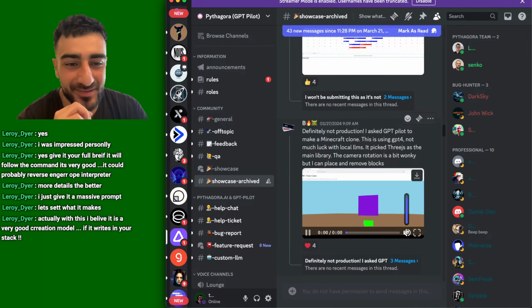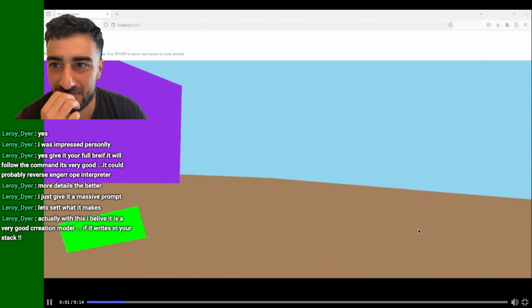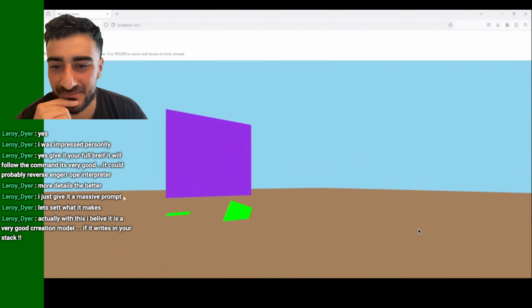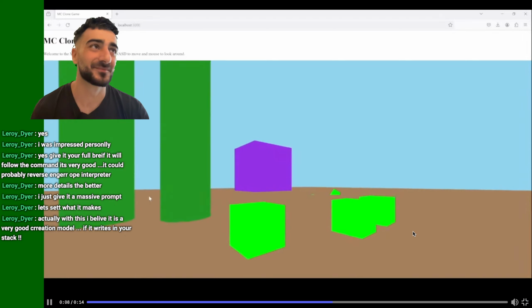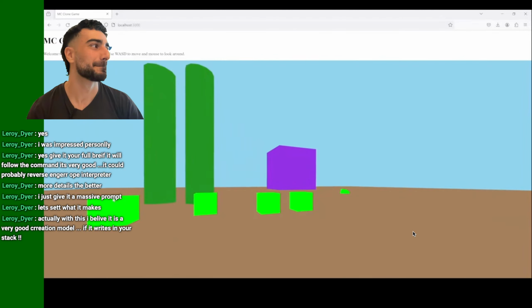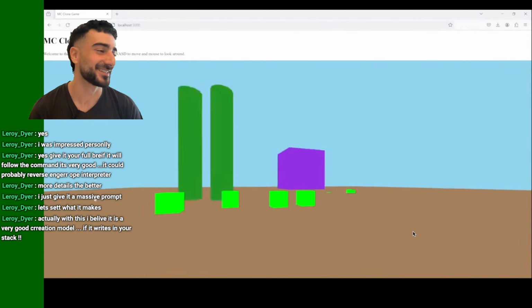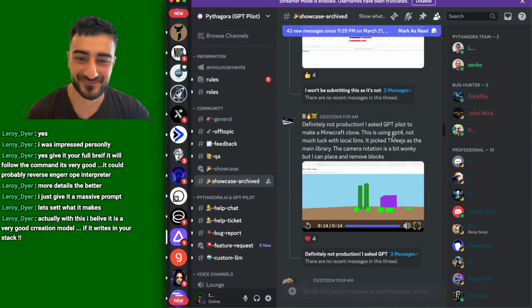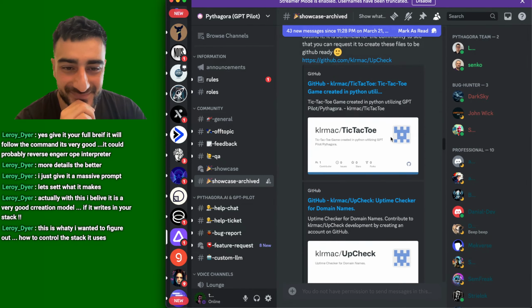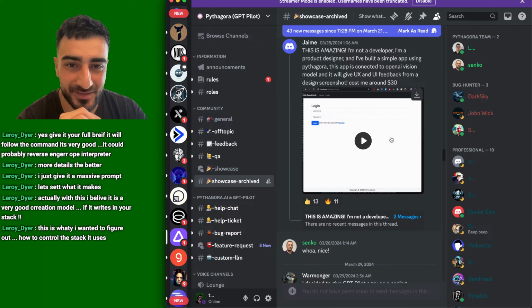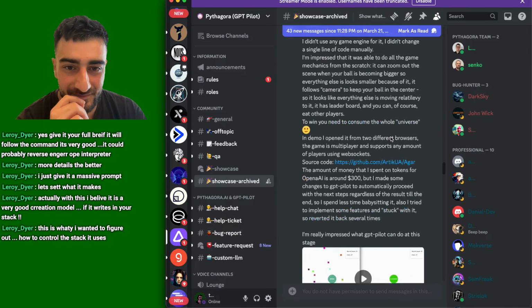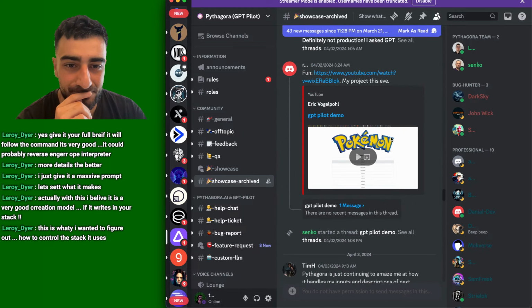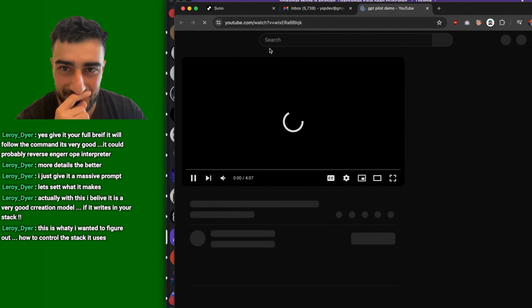Minecraft clone with GPT Pilot. Oh, hell yeah. That's pretty good. That's so good. That's way more than a Snake game. That track is actually fire. Oh, thanks, Alex. Pokemon. Someone's made Pokemon with GPT Pilot.